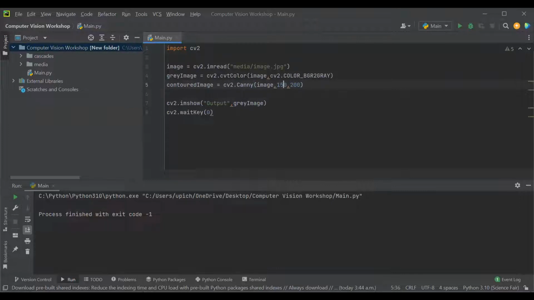Actually, I'll put it to be 100, and so if I do contoured image, I spell it... see, oh, contoured, not contoured, contoured. Okay.